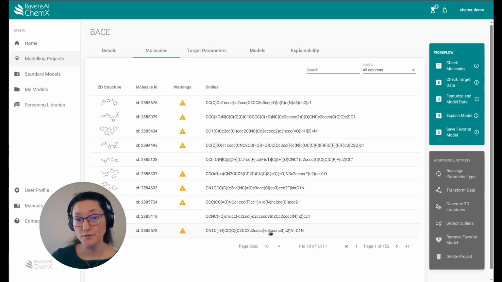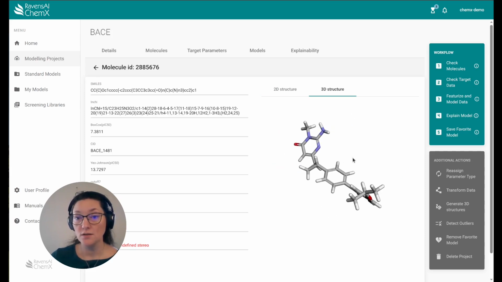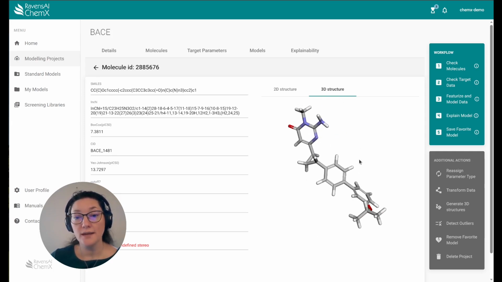These are all the molecules that I've uploaded, and you can click on any one of them and see the two-dimensional structure as well as the 3D conformation. You can also see all the data that was uploaded along with the molecules and every data point that's been added by ChemX since then. At the bottom there is a warning as well, where you can see there's an undefined chiral center for this molecule, and this just means that the resulting model you would make does not know how to distinguish enantiomers.